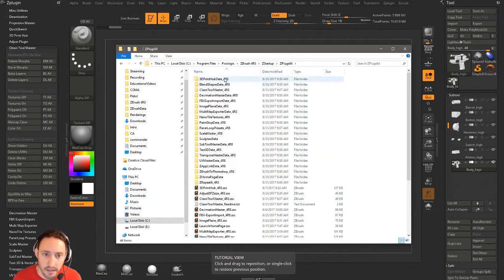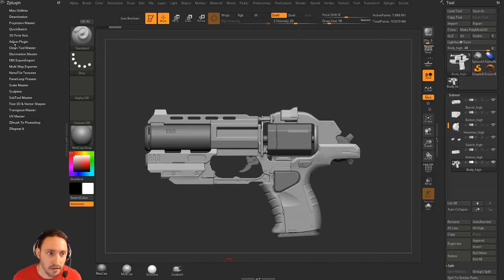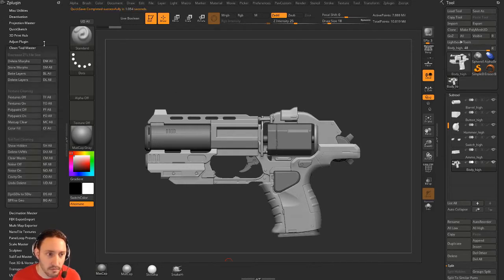You're just going to copy in, there's going to be a ZScript, ZSC, and a data folder. Copy those into that folder, that ZPlugs folder I just showed you. And then restart ZBrush, and when you restart ZBrush, your ZPlugin will be right over here. So what we're looking at is this Clean Tool Master.